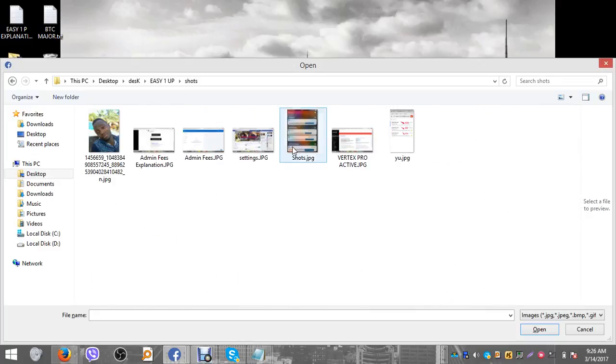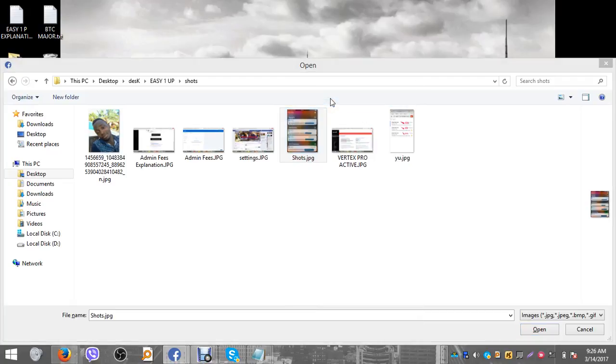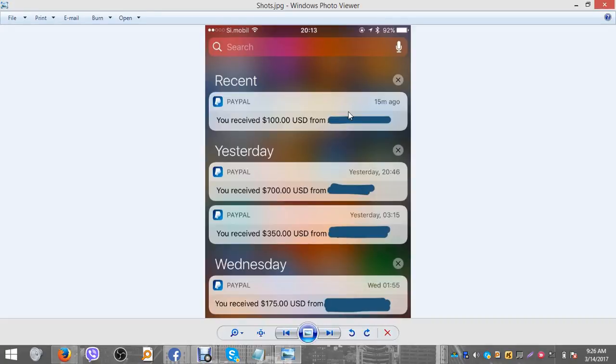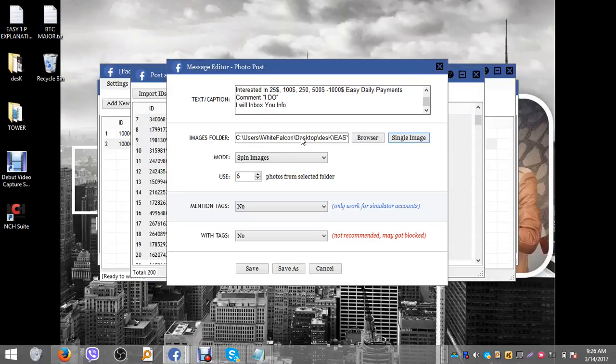Okay, when I go to shots, this is my picture. You're going to first have to preview this picture to make sure it is the one. You shouldn't just put anything that you don't understand, because you may make a mistake and it can go crazy posting this picture in each and every group that you selected. Alright, so it is the one. So I'm going to double click on it, and it's already in the images folder.